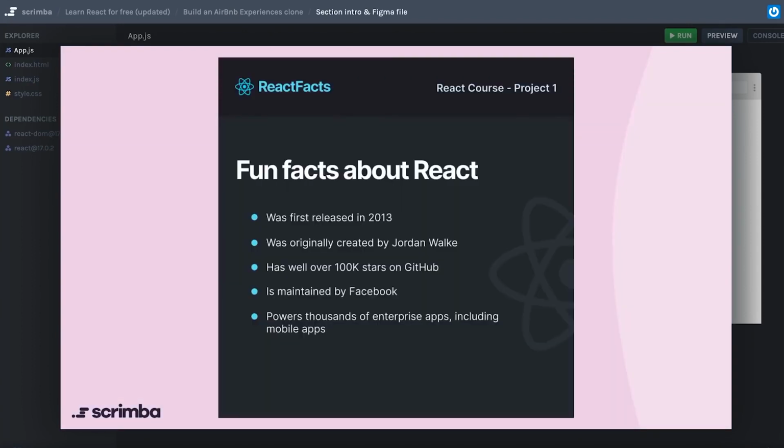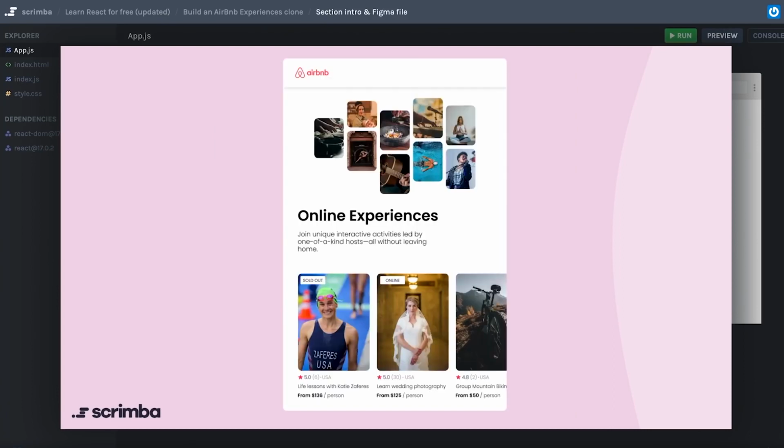First, let's look at the project that we just made. This little React Facts page, all of the data on this page was actually hard-coded directly into the components themselves. But now let's look at this section's project, which is a clone of the Airbnb Experiences page. Up near the top, we have some elements that are likely just hard-coded pieces of data.